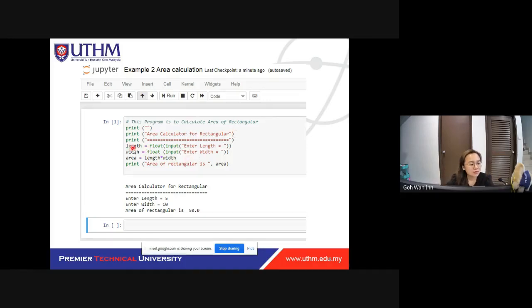Okay, so length, now you know your area, you need to have length and width. So where is the length and width from? You need to ask the user. Okay, this is the format for how you ask the user. So length is equal to, you assign length is equal to float. Float is to get the decimal points number, meaning number with decimal points. Like it can be up to 2.934, okay, any number that has decimal points.